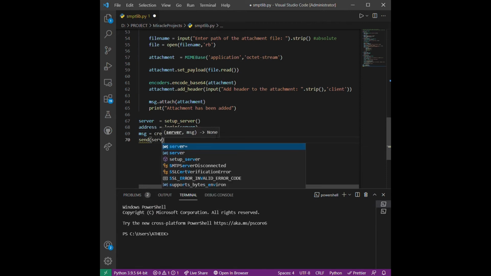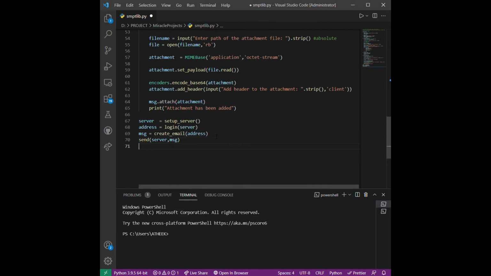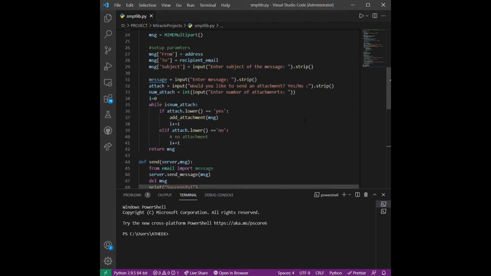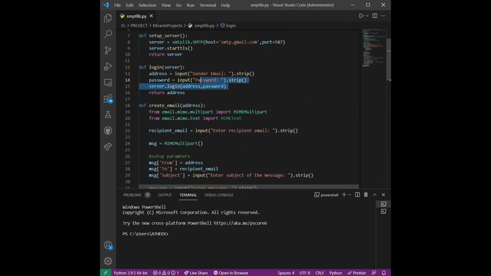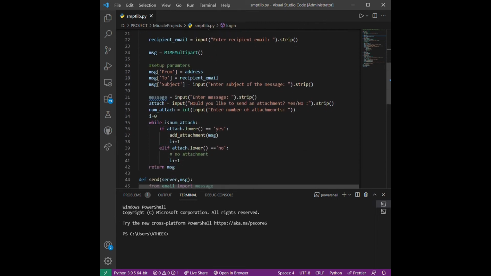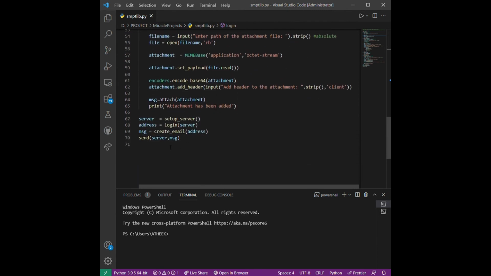We will be using the server and the message. Now the message will be sent. Here there would be some exceptions. There would be an authentication exception if we have the password wrong, and there would be some other exceptions as well. We will not be considering that for now in this video.